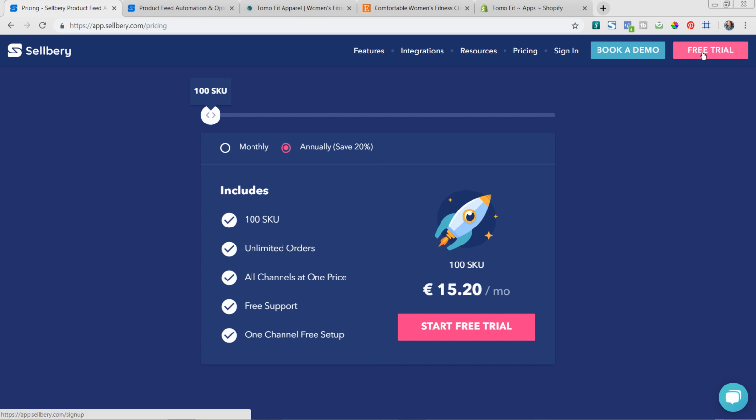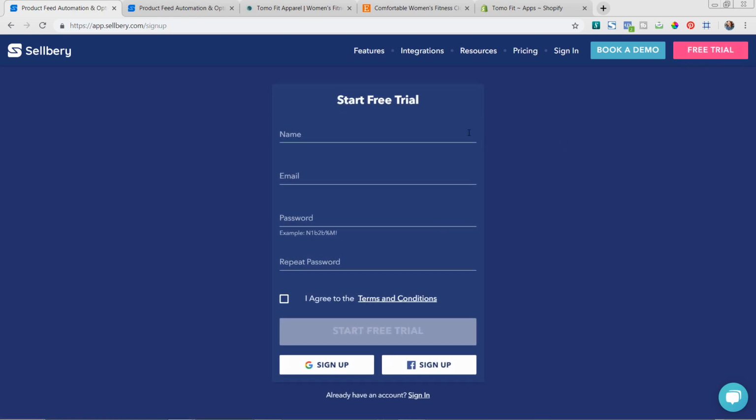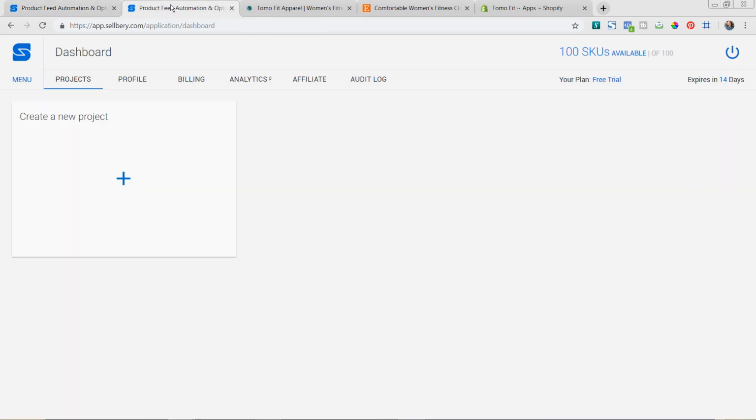You'll hit this free trial button and enter your information here and click start free trial to get signed up. Now I already created a Sellbery account, so we are going to hop over into that now. Before I get started, this is the dashboard of the app, and I want to show you a little bit more of what we're trying to accomplish today.